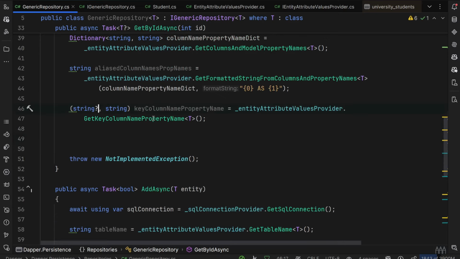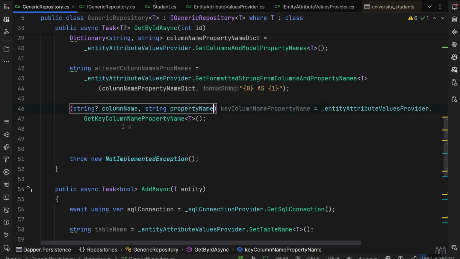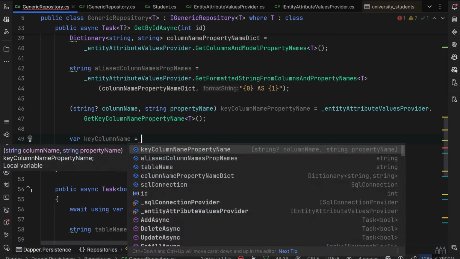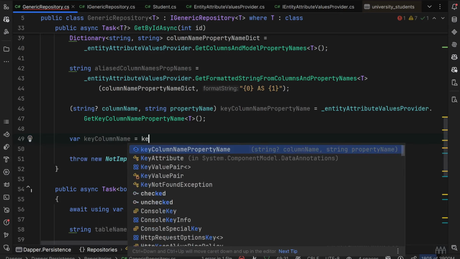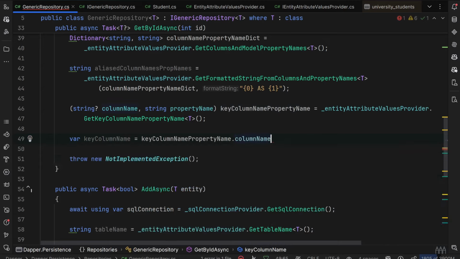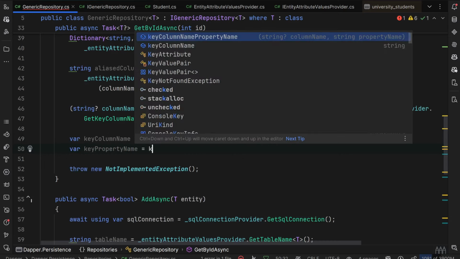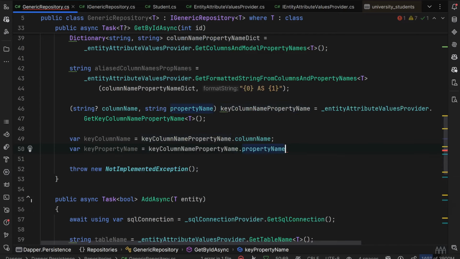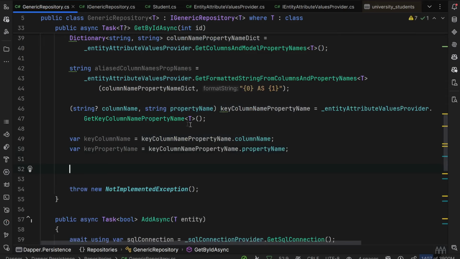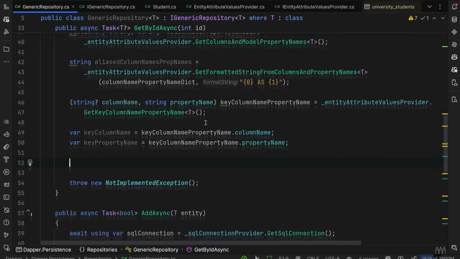So I will just assign this to the column name property name in that case, and like the var keyColumnName is equal to the keyColumnNamePropertyName.ColumnName, and also the var keyPropertyName is equal to the keyColumnNamePropertyName.PropertyName. And now we are actually ready to create our SQL statement.